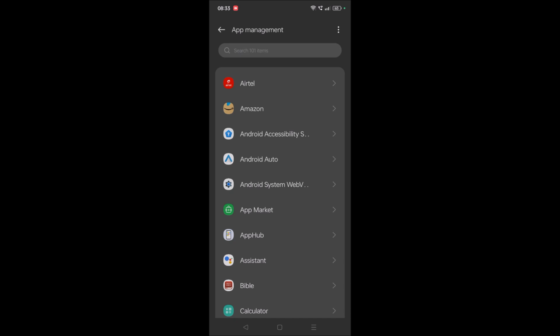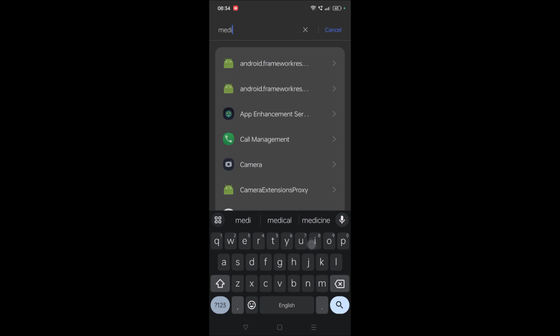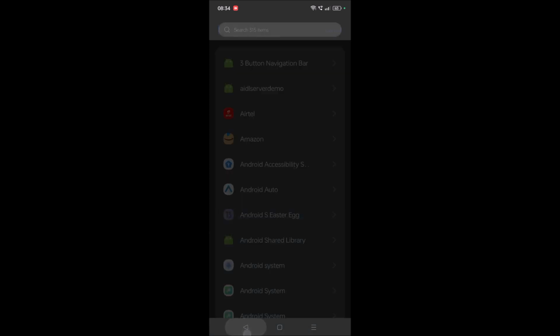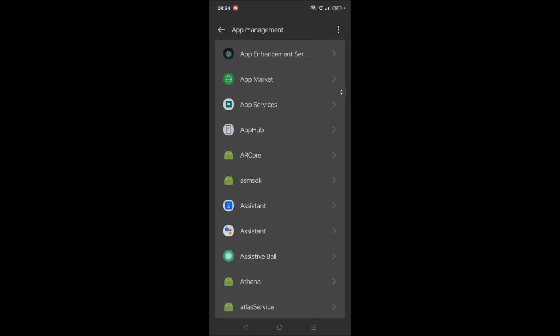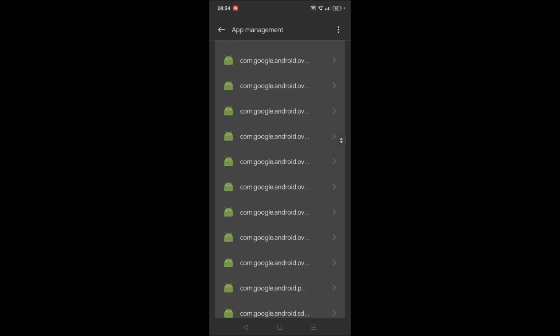Here there will be the list of apps installed on your mobile, and you need to click on show system also, so that the system installed apps will also be shown. Now you can directly search here for media storage. This is my Realme mobile, and it is showing as media. For a few mobiles it will be shown as media storage, so you can scroll down and check it also. Search for something like media or media storage.